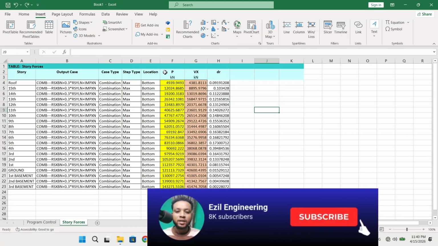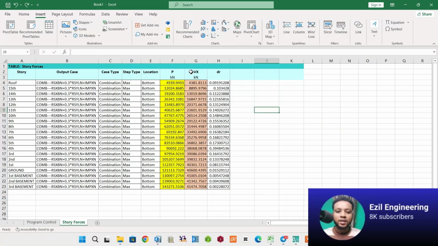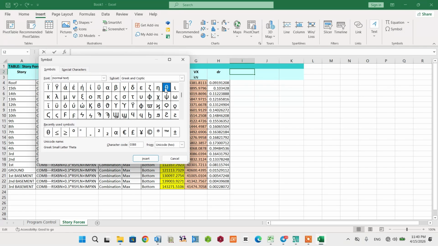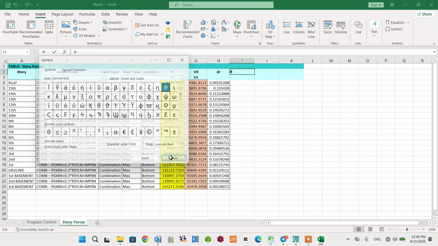After getting the value of axial load P, shear force V, and design drift dr, we can calculate the value of theta at each floor. After getting the value of theta, we can check it against the code standard limit. So let's calculate the value of theta. Let's go to the symbol here, select theta, and insert.